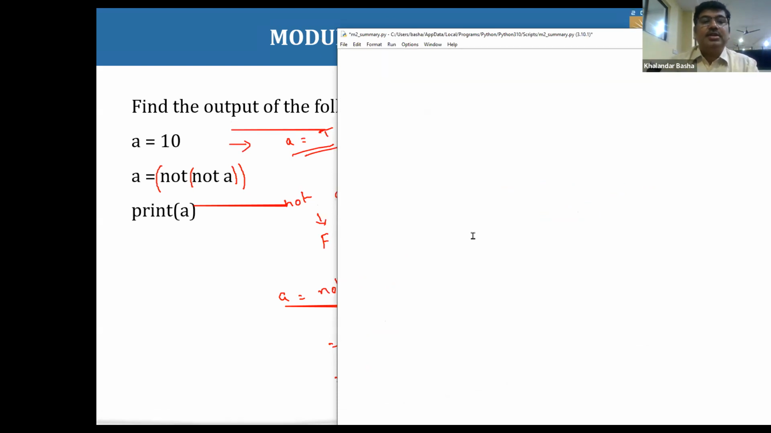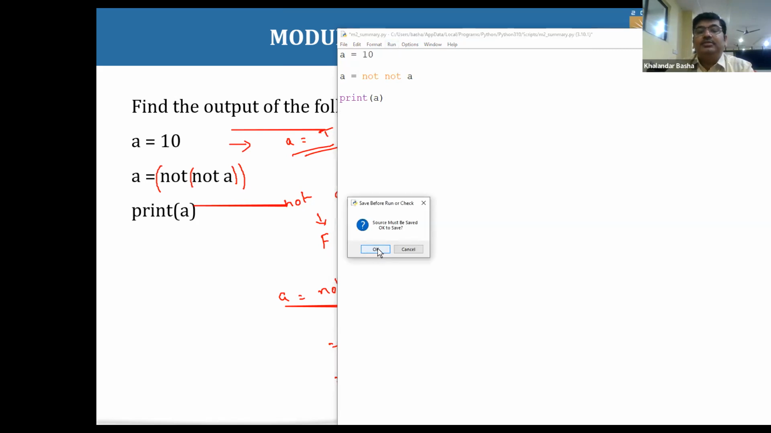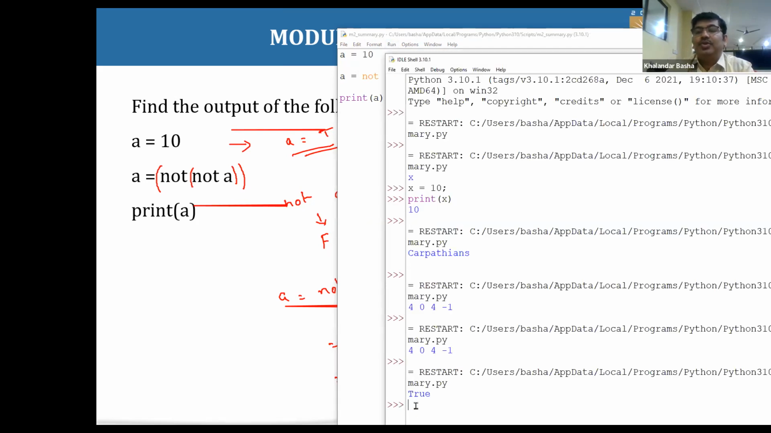Now I'll remove this. Now I'll type this. A is equivalent to 10. A is equivalent to not of A, not of A. Then you print A. So now when you run this, what is the output you are expecting? True.